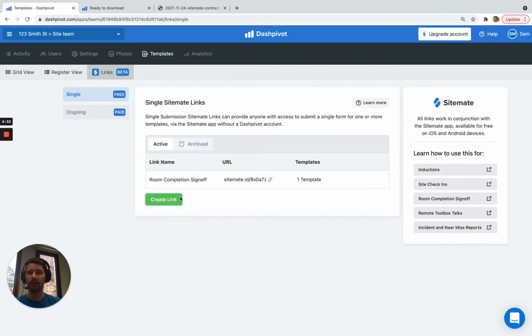We can click done and you'll see that we've got our link here. We can copy the link quickly by just clicking on that. And then we've got our other options. Again, we can download the poster, we can edit this link, or we can archive this link maybe once we're finished and we don't want anyone to submit those anymore. So you can see, everything is sort of managed through here.